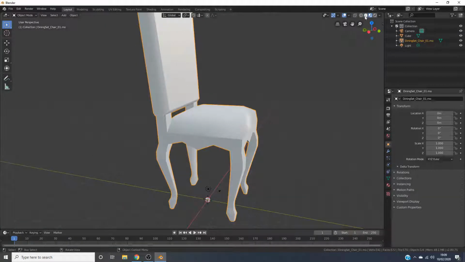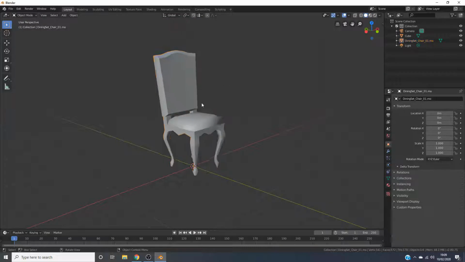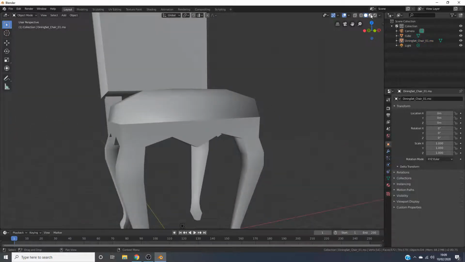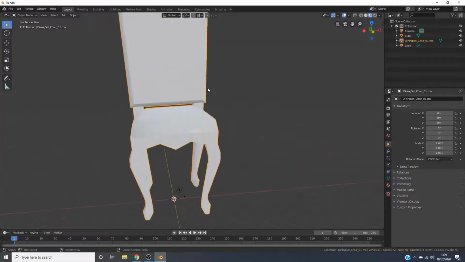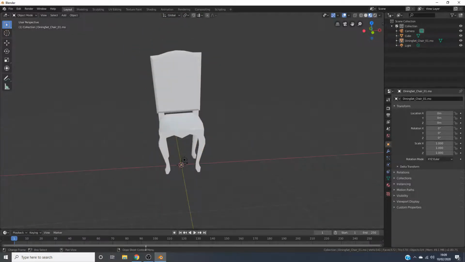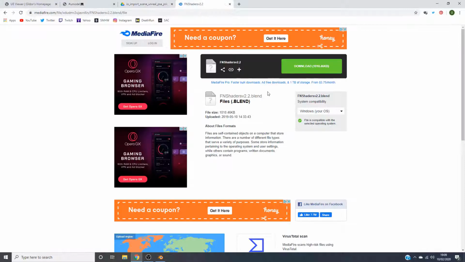That was solid mode. None of the textures show in solid mode, but in viewport it will show up. So now we've just got to add the textures, simple as that. We're going to go to the link in the description below where you can download FN Shader. It's so much help doing Blender, honestly. It will honestly save your life texturing. It takes so long to texture, normally adding RGB curves, all that sort of stuff. So just download FN Shader.